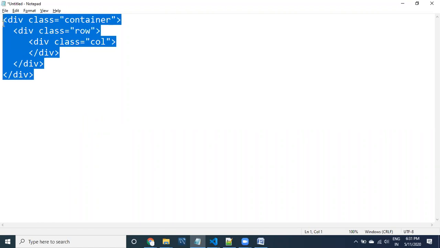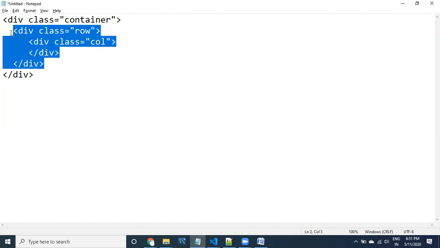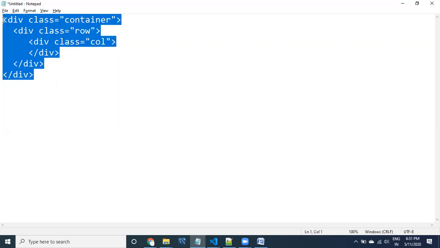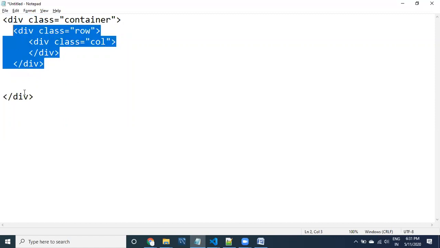If this is the HTML, how are these objects going to be created inside the DOM? This is one element, right? For this div element, one object is going to be created. For this div, another object is going to be created. For this div, another object is going to be created. Now let me take another div like this.